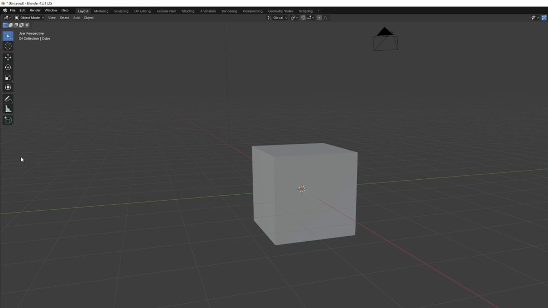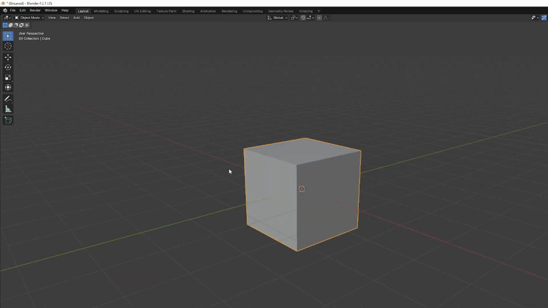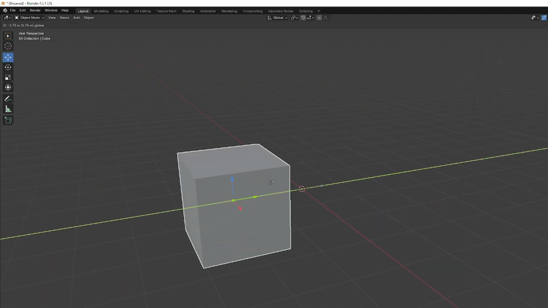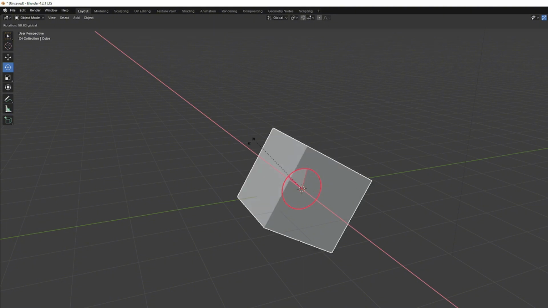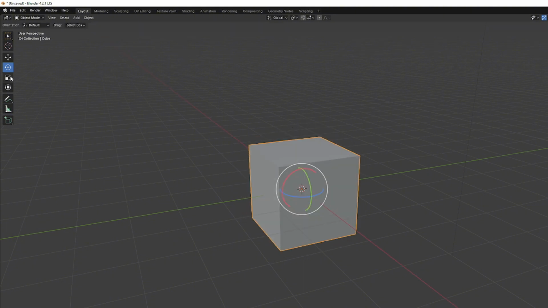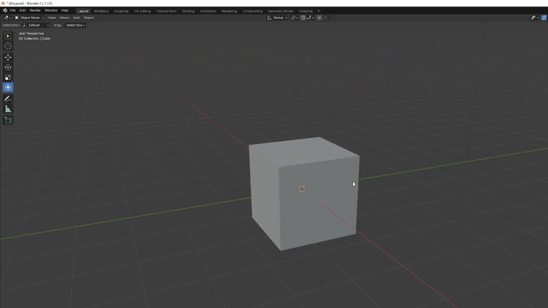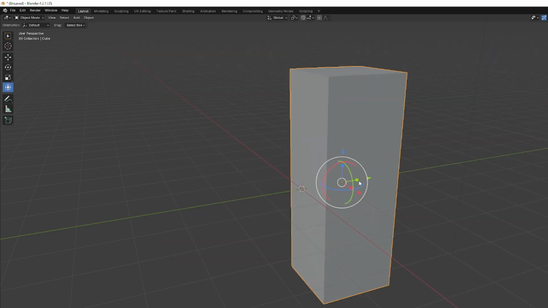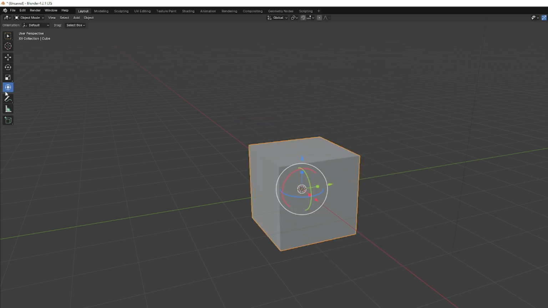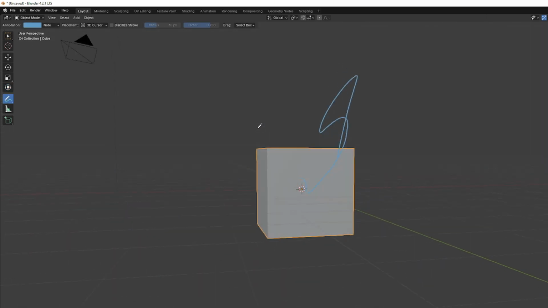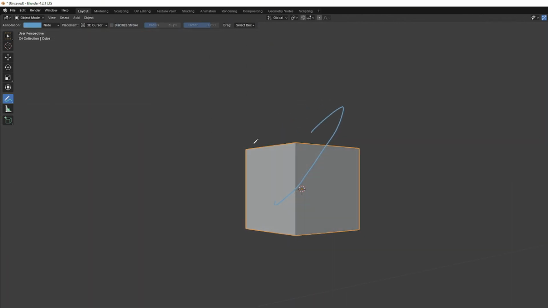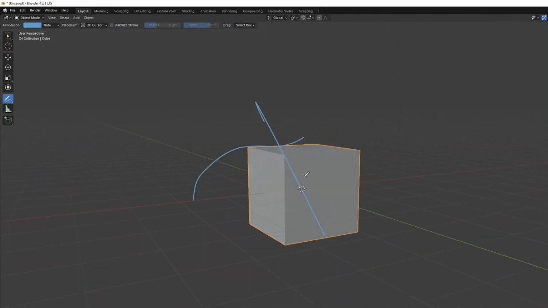Over on the left side of your window, you have your tools. And we're currently in object mode up here. In object mode, you can select an object, you can move it around, you can rotate it, and you can change its scale. There's also a tool that lets you do all these things at once. There's a tool that lets you draw and annotate and basically draw in the 3D scene, which is pretty cool.